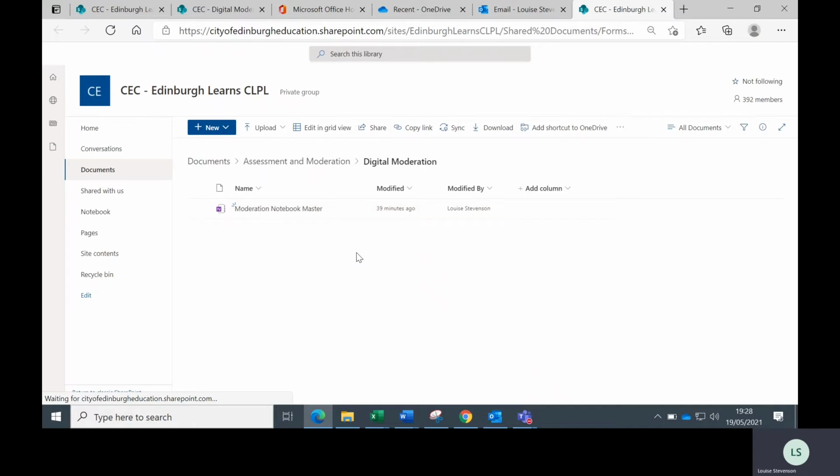Now, as I said earlier, we want to take this notebook and copy it into the team where the moderation conversations are going to happen. So I need you to think carefully before you do this about what that team is going to look like, and is it an existing team or a new team? What I'm imagining in my head when I'm doing this is that I'm responsible for moderation across a primary school, where I've got 3 classes per stage.